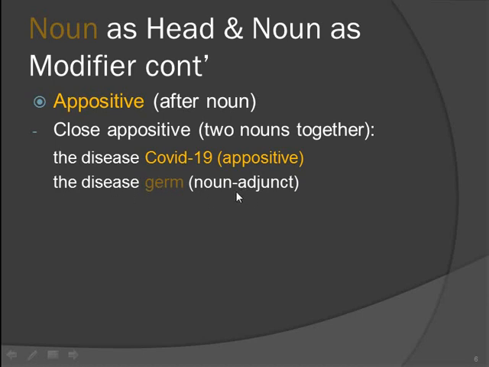Jadi noun yang menjadi penjelas noun yang lainnya atau noun yang memiliki fungsi seperti adjective itu disebut sebagai noun adjunct. Jadi di sini disease germ, kuman penyakit. Jadi fokusnya adalah kita membahas kuman. So germ is the head. Kuman apa? Kuman penyakit. So the disease here is as the modifier. Dan modifier yang seperti ini kita sebut sebagai noun adjunct.